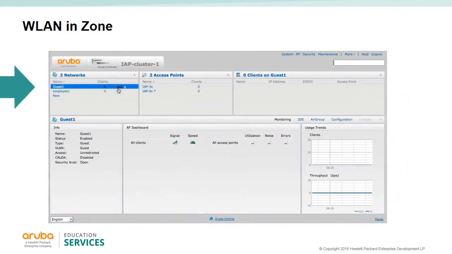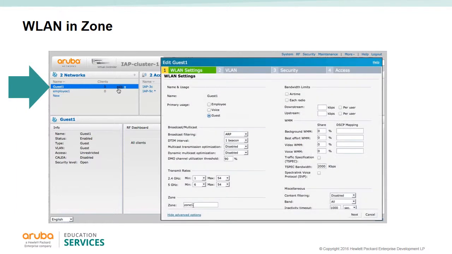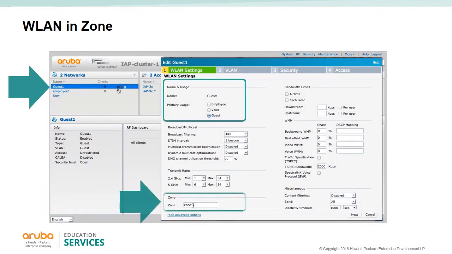To place a wireless LAN in a zone, you edit the wireless LAN. In the advanced section of the wireless LAN settings, you can write the name of the zone. This SSID will only be advertised on IPs identified in the same zone.